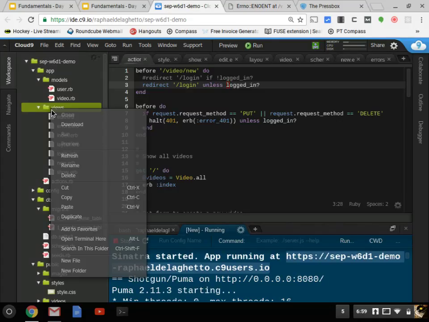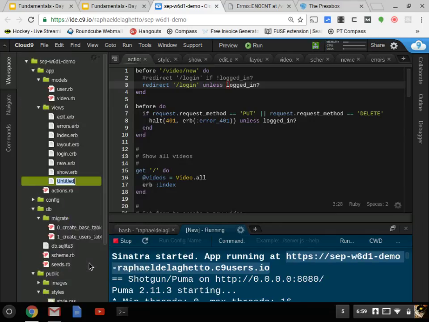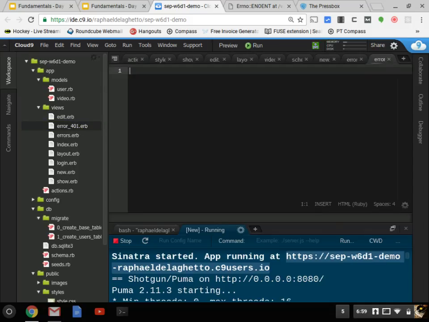I put that in my views alongside all the other ones. New file, error 401.erb. And of course, you can do this for every single status code that there is if you wanted to. It wouldn't make sense in most cases, but this is one of those times that it does make a lot of sense. So let's just make sure it works.